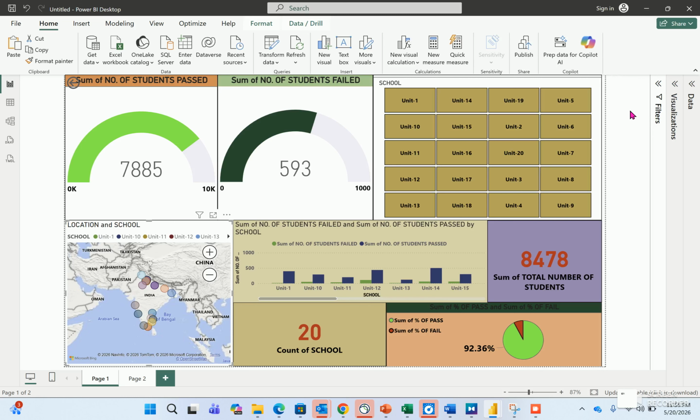So I hope, guys, you will enjoy creating your own ultimate dashboard like this, and maybe even more efficient than this.